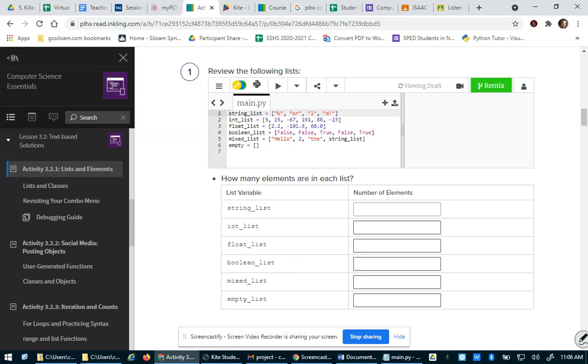So we have an integer list. How many are in our integer list? 6. Very good. Float list. Now, the back row, what do y'all say? 3. Very good. Boolean list. How many are in that one? 5. I want everyone to say it. Mixed list. 4. An empty list. 0. Very good.